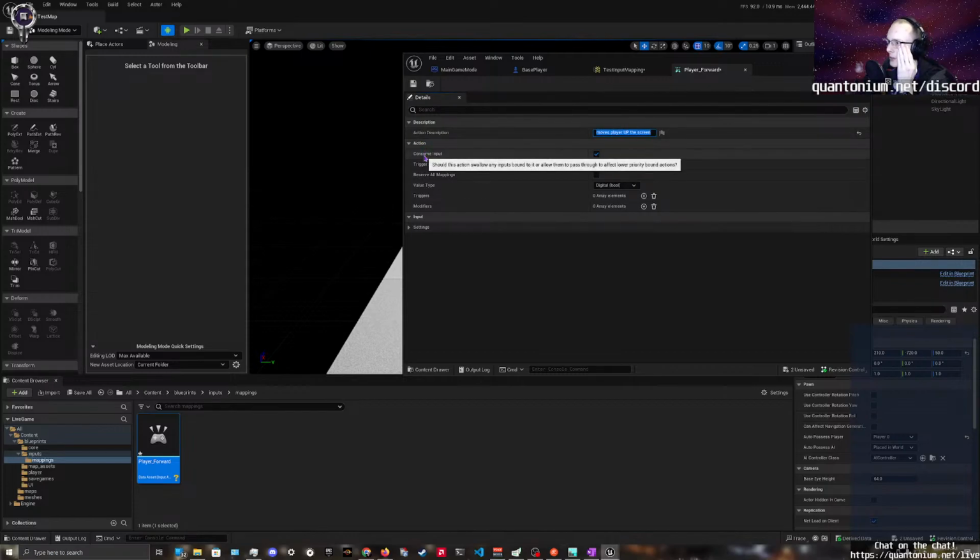Some of the stuff here: consume input, which shows this action, swallows any inputs bound. Pretty much, consume input just makes the action the top priority action. When it is set up in the blueprints, it will run the event actions for the specified input before running anything else.